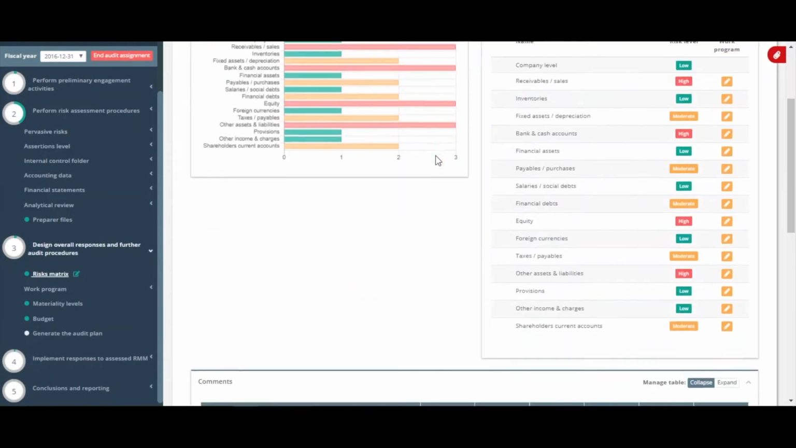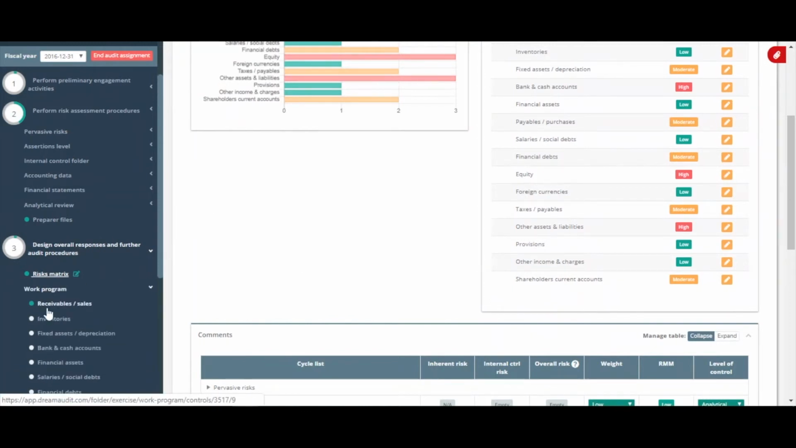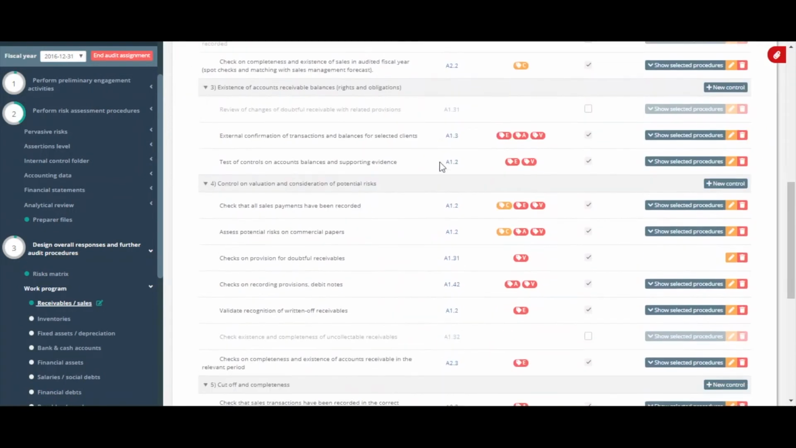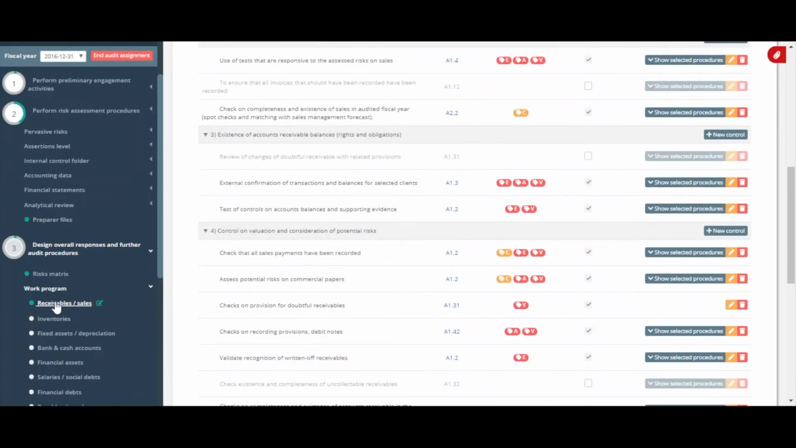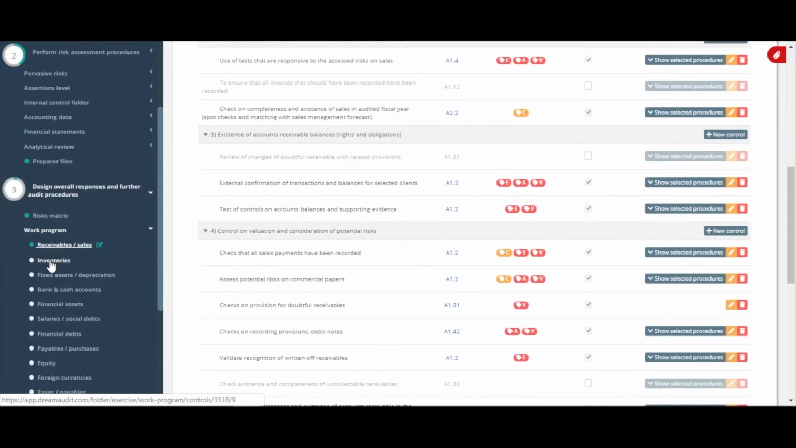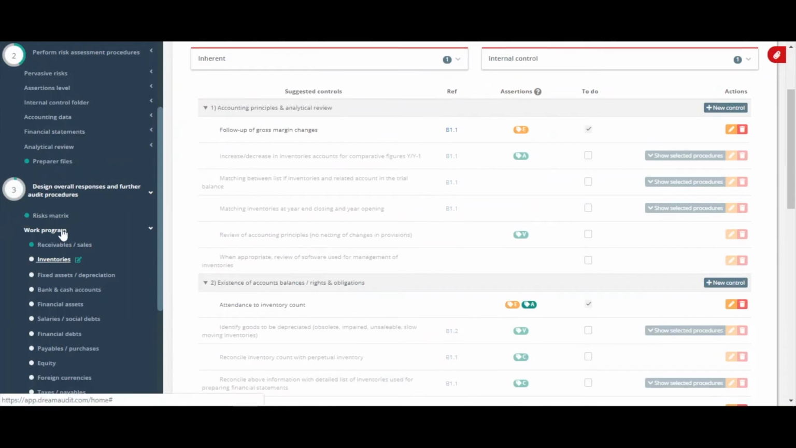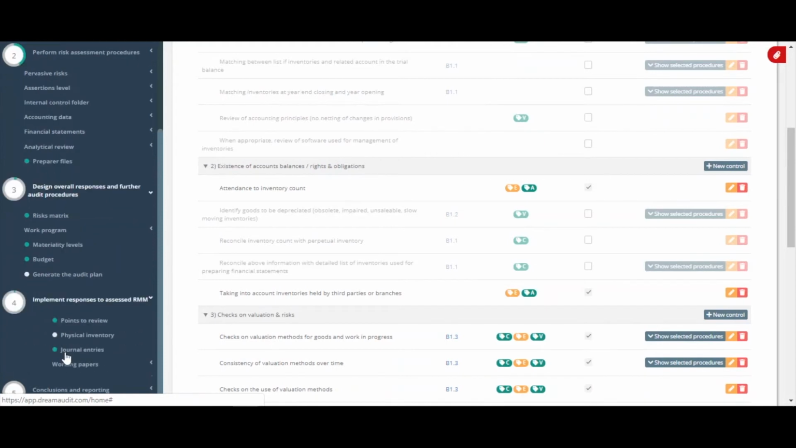So if I just go back down here, I'll show you basically the work program in step 3 on the left, and then I click on receivable sales, so you can see the work program, and there we are. That's basically what I showed you earlier. It's just in receivable sales, we have the same for inventories, it's the same format, so we have our work program defined for us. Now once all this has been defined, it brings us into step 4.